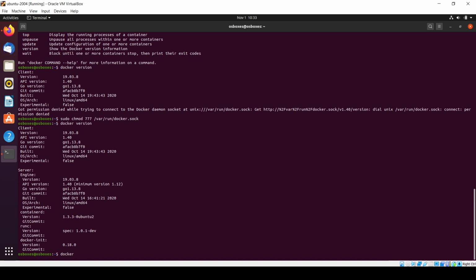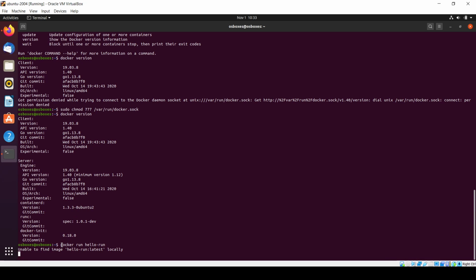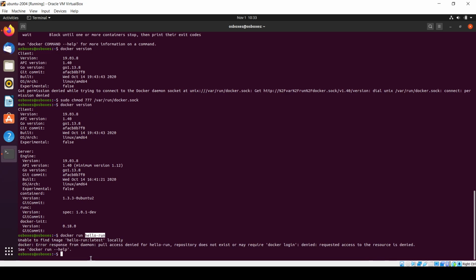Now we'll run a basic hello world sort of package. Whenever you run any Docker command, like here I have given docker run hello-world, hello-world is the name of my Docker image. So what it will do, it will first search. It's giving an error. Probably I will give sudo docker run hello-world.